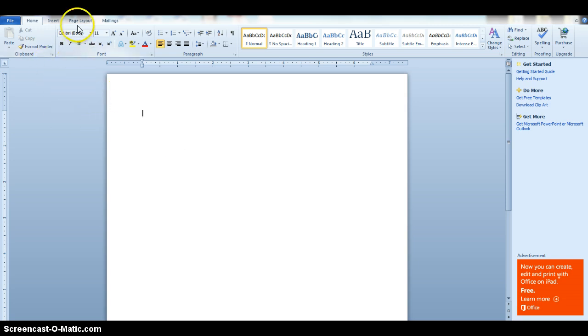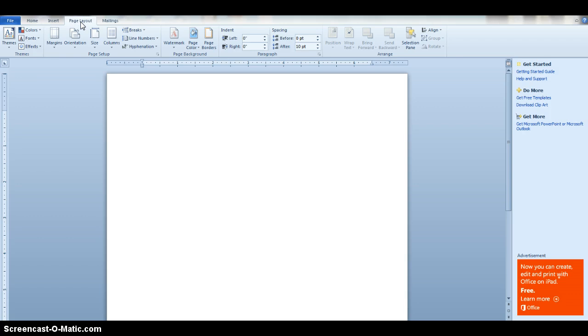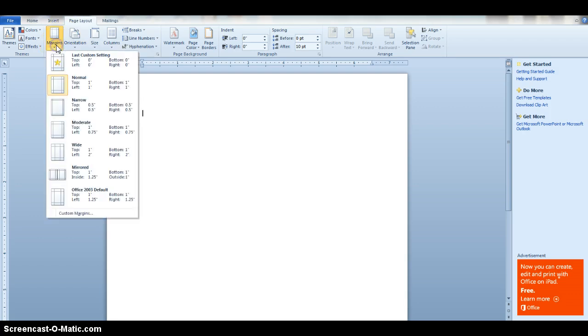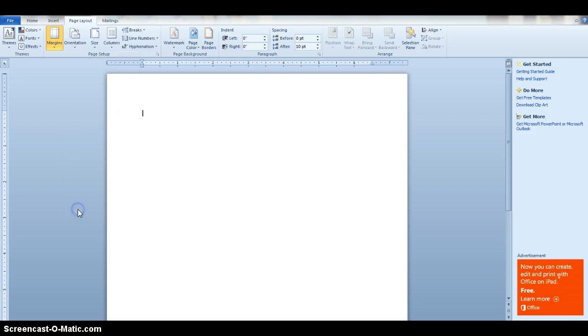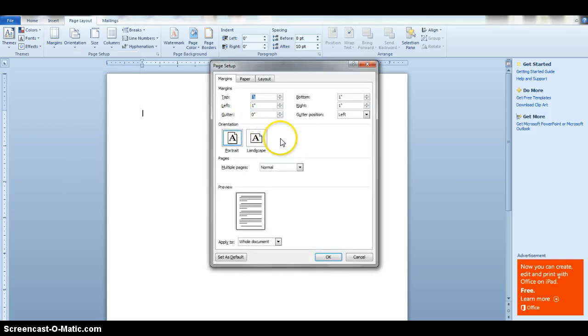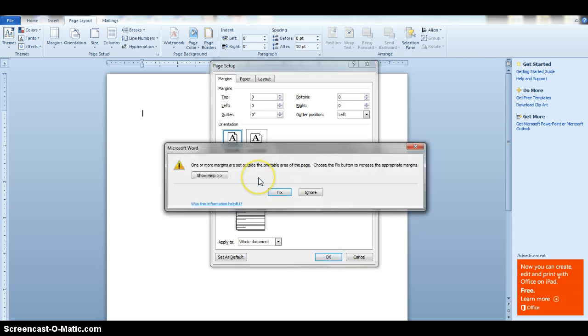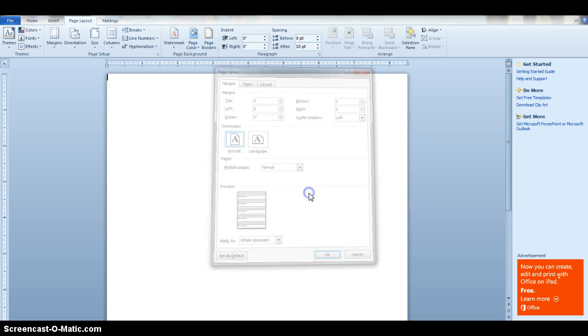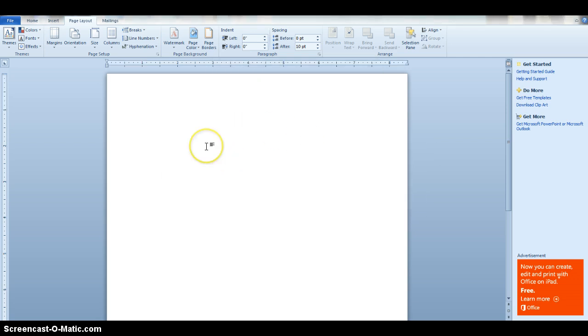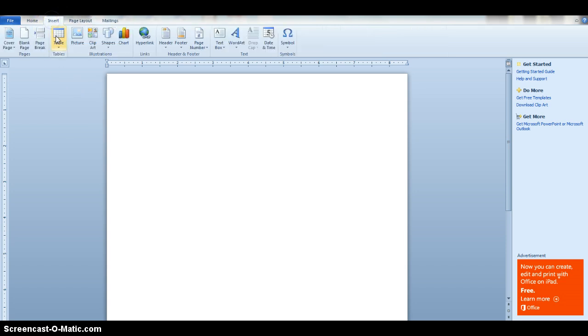I'm going to first come to my page layout and take the margins away. I'm going to click on margins, come down to custom, and just put those all to 0. Okay, click OK. I'm just going to ignore this. I'll make sure that my images don't get too close to the edges where the printer won't pick them up later. Now I'd like to insert some of my digital stamps.